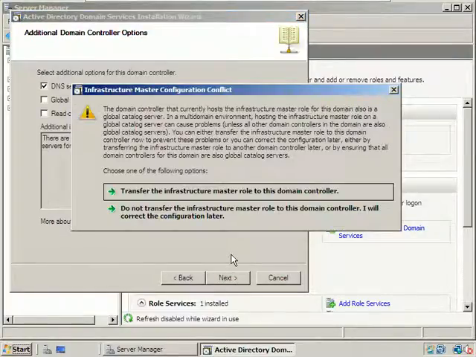And would you look at that? This domain controller that currently hosts the infrastructure master is also a global catalog server. In a multi-domain environment, hosting the infrastructure master role on a global catalog server can cause problems, unless all the other domain controllers in the domain are also global catalog servers, right? I think I mentioned something about this. So it's actually telling us we can go ahead and transfer the infrastructure master role right now.